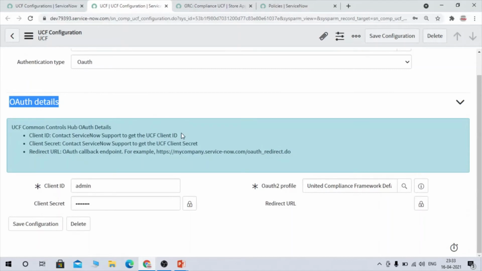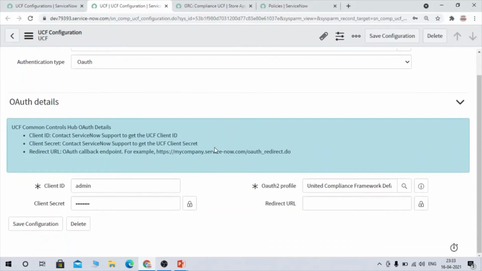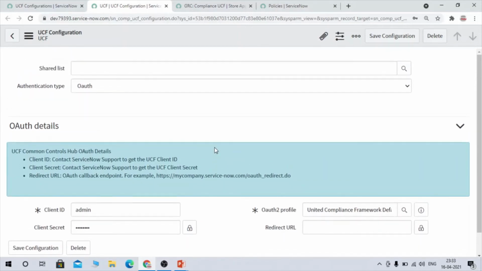So if you are integrating your instance with UCF, you have to provide your ServiceNow instance client ID, as well as your instance client secret. And here you have to provide the OAuth profile, and you can provide the redirect URL. This is a very basic configuration, there's not much. You can provide all the basic details which are required, and you can have integration with UCF. So you can integrate your ServiceNow instance with UCF.